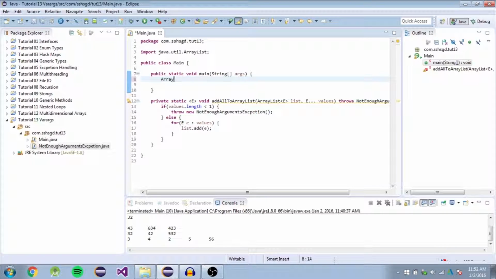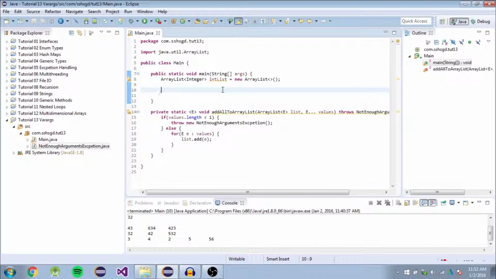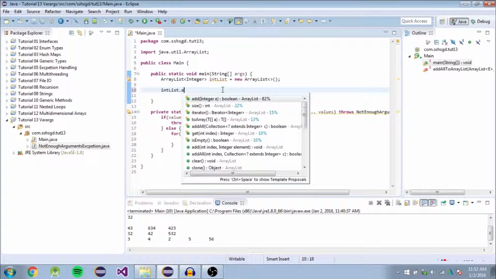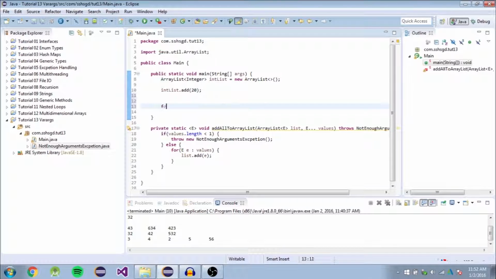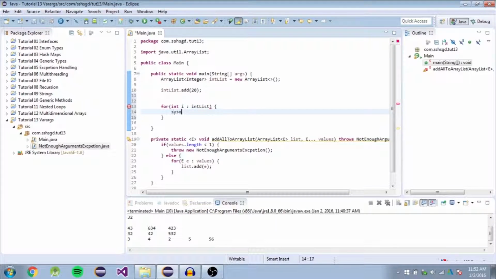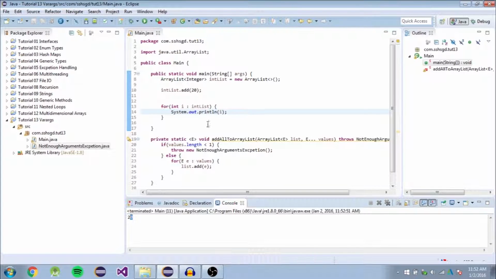So let's go ahead and make an array list. An array list of integer, int list, and we're going to call it a new array list. So first we're just going to add one, add, and we're just going to go ahead and just do 20, just so that we can see. And then at the very end of our class, we're going to do for int I in int list, we're going to sys out I. Okay, so just that we got 20 here.